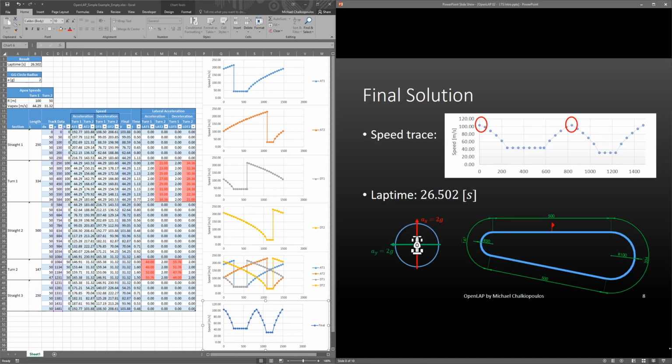Okay, so this hypothetical vehicle can lap this hypothetical oval in 26.502 seconds. And the speed trace will look something like the one on the right here. Now, braking points are obviously between the intersections of the acceleration and braking curves and are circled in red.